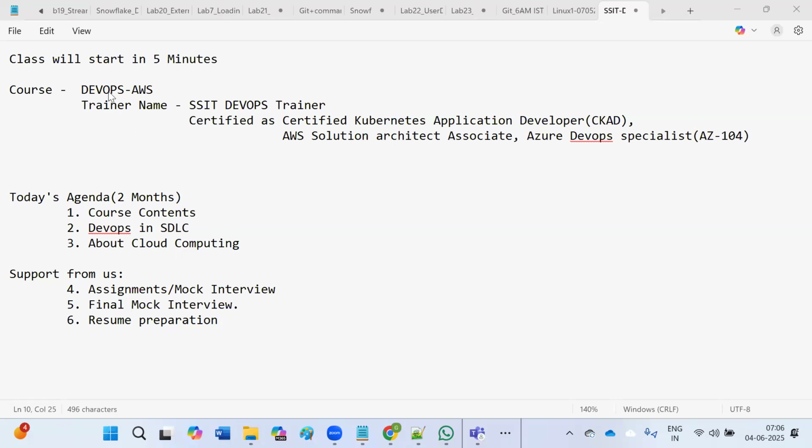Any idea on DevOps? Not much idea, but I have been seeing how DevOps works with AWS, what technologies are included. I have been working on that, but I don't have full knowledge on how that works. Okay, no issues.